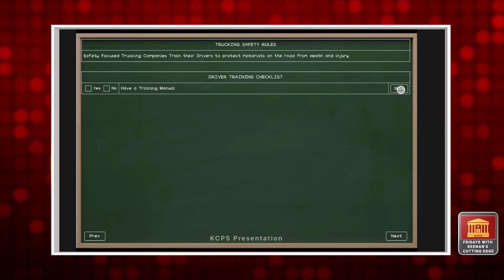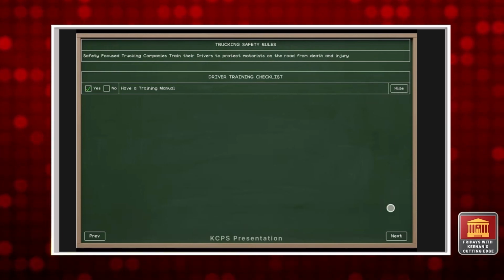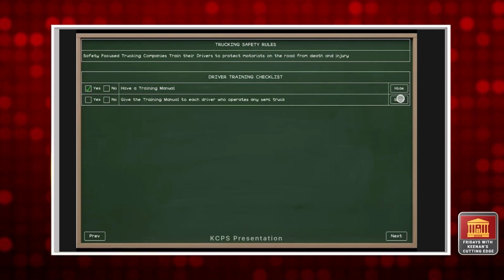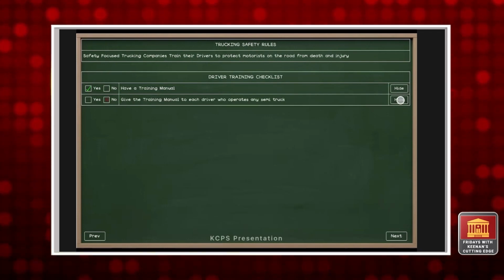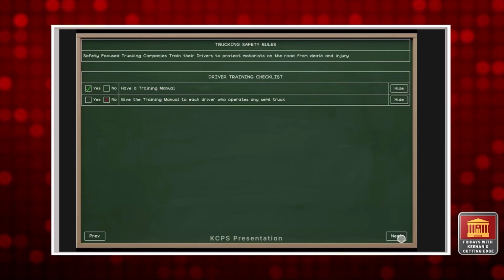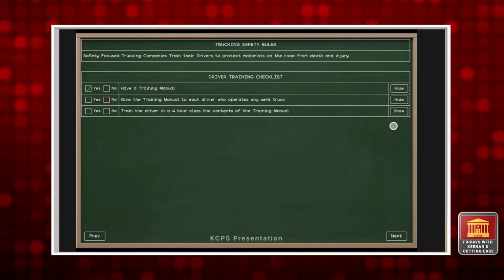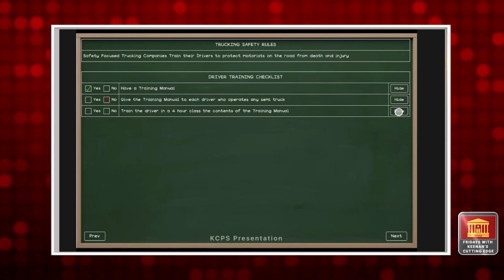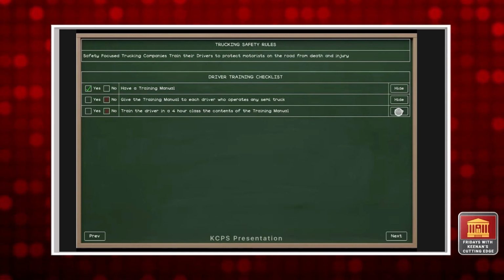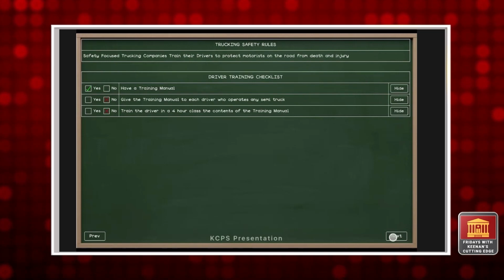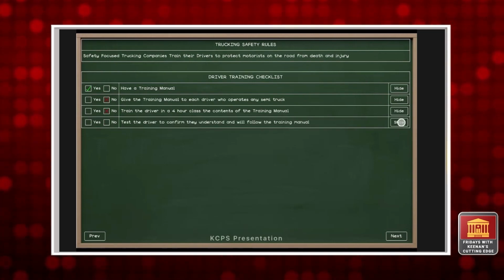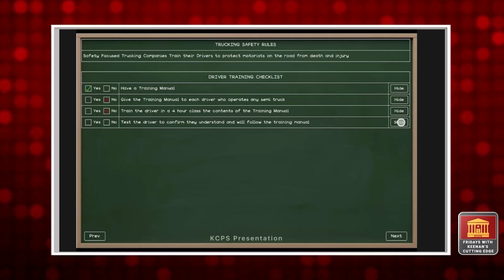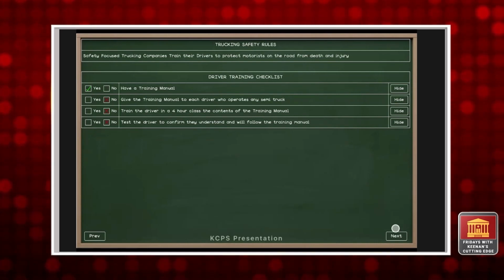Did they have a training manual? Yes, so that gets a little checkbox. You hit next. Did they give the training manual to every driver? No. Oh, darn. Okay. Well, did they give them the 4-hour instruction to make sure that they read and understood the training manual? No. All right. Did they test the driver to make sure that they understood it and could follow the manual? No. Okay.